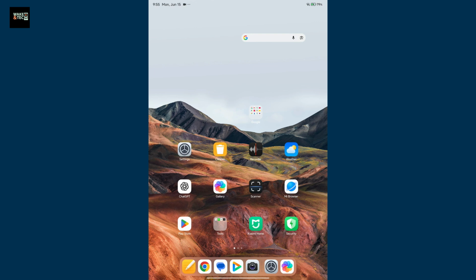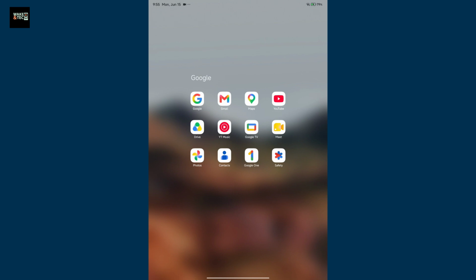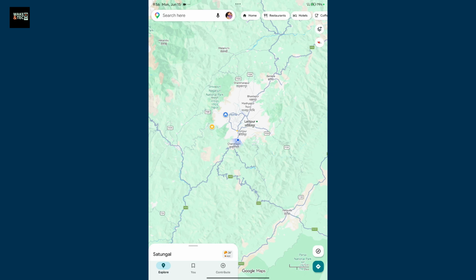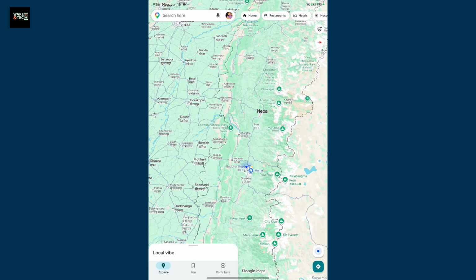In my tablet, Google Maps was inbuilt, so I'm just gonna tap open Maps, but in your case, if you haven't installed it, you can download it from the Google Play Store and open it up. For Google Maps to work properly, make sure that your location is turned on. If you're opening the app for the first time, the app will ask you to grant location permission. Once you do that, you'll be able to see this kind of an interface.